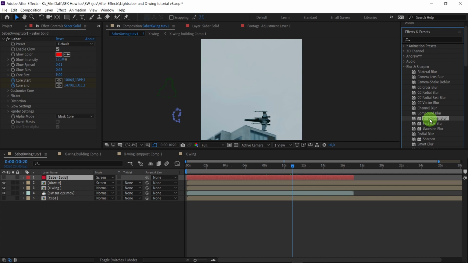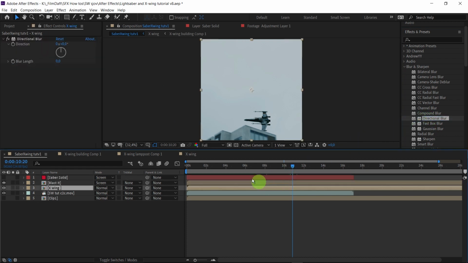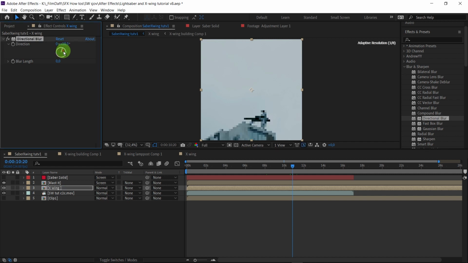To the footage with the X-Wing. Okay, and here we can change the direction, and it needs to follow the direction of the pan. And I'll just tweak the blur length so it kind of matches the building, and maybe a bit more, because it's moving and it's about to enter outer space.